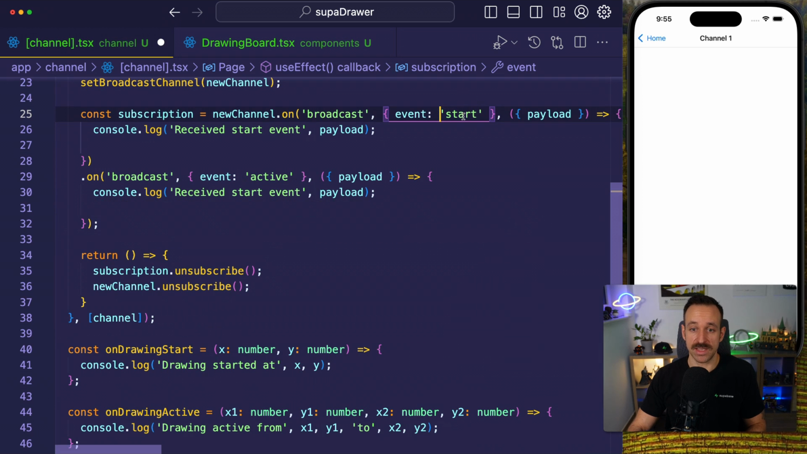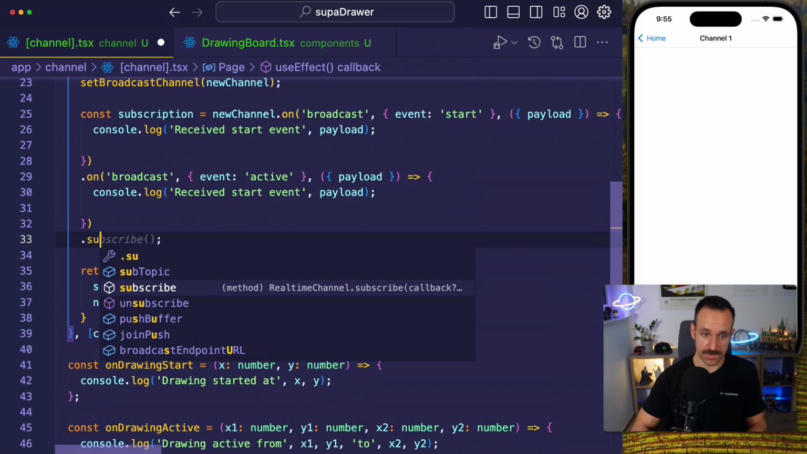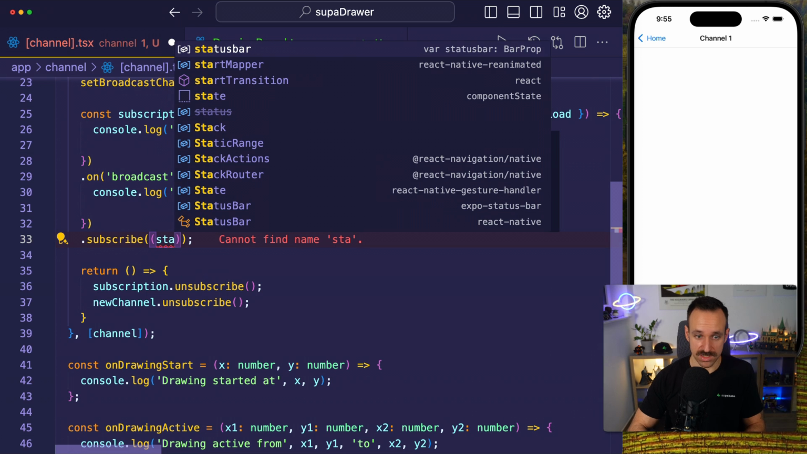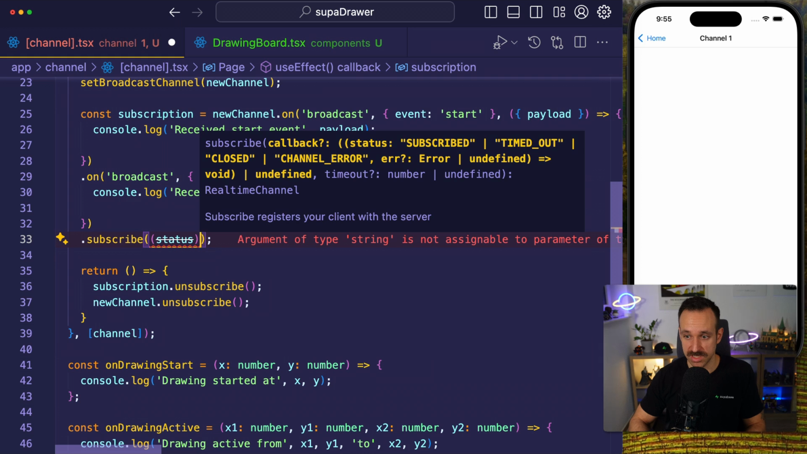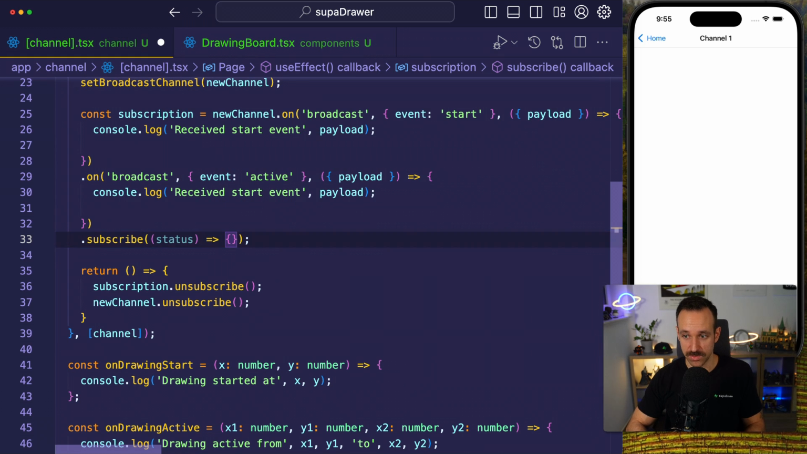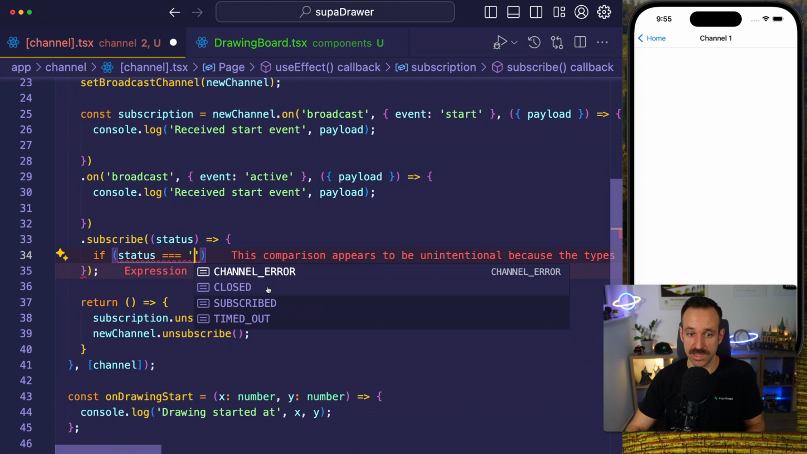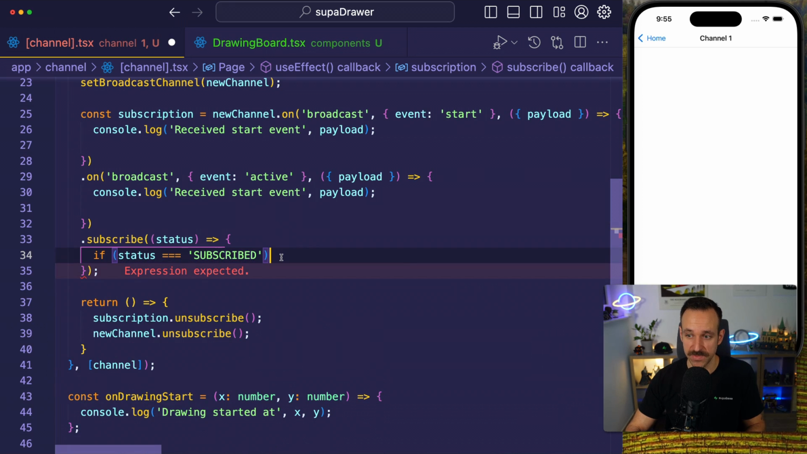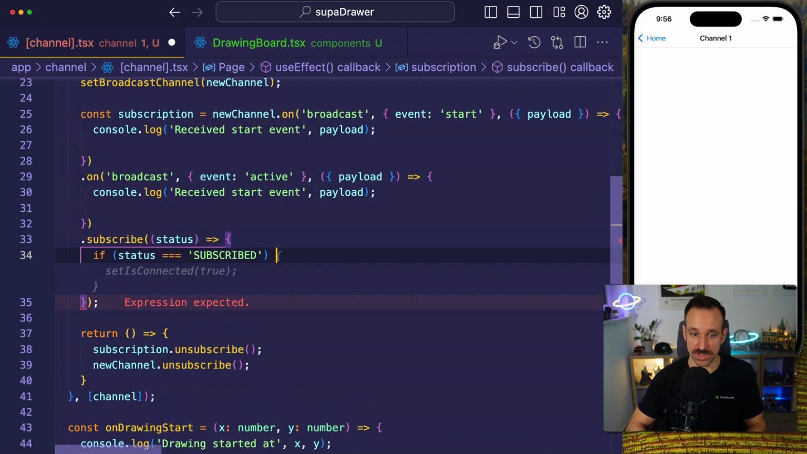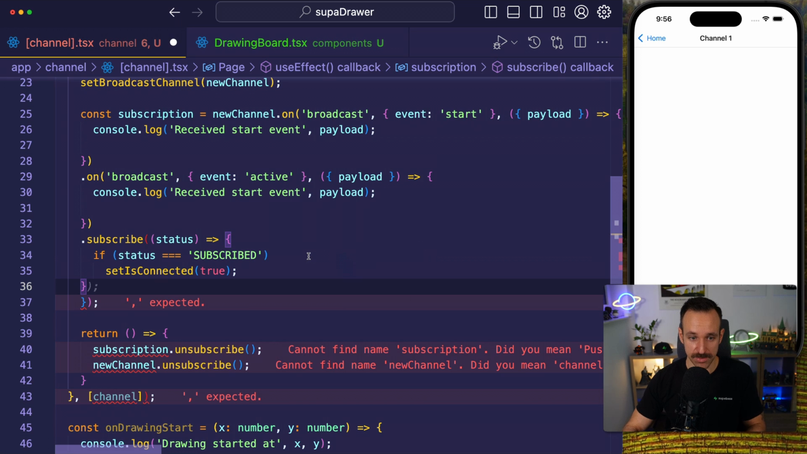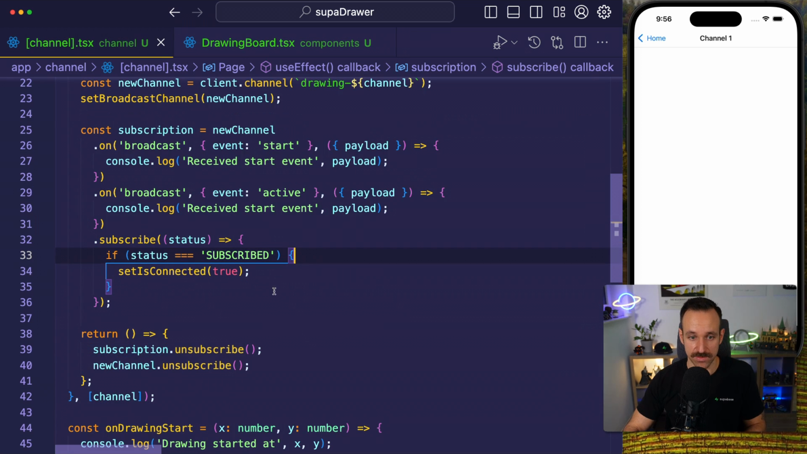Okay, now we got the event start, we got the event active, but I also want to subscribe now. I want to subscribe to and get the status of our connection to the real-time client. I want to check if the status is equal to, and we get only a few: channel error, closed, subscribed, or timed out. I want to pick if the user is subscribed to the channel. I'm gonna set is connected true, and then the world will be happy. Didn't I open this one up here? Okay, now we got it.